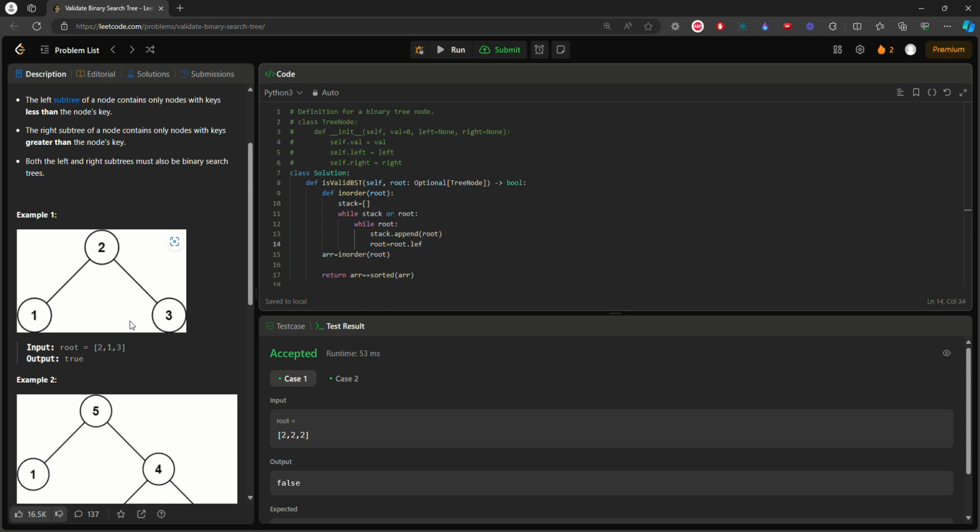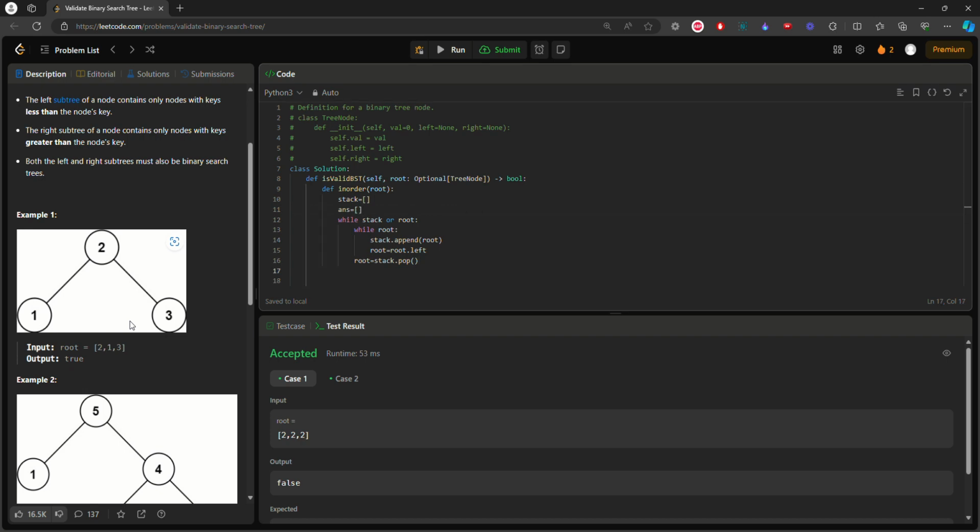And then it is left, not left. Oh my god, I can't spell today. Left, yes. And then you'll pop the root node, and this will be the leftmost child. Then you'll take an answer array, and then you'll add the value of the root to the answer.